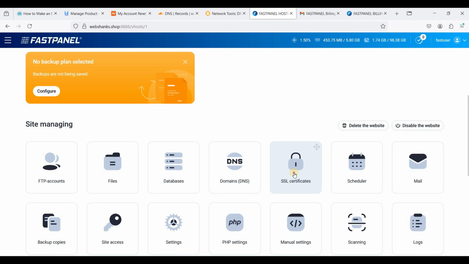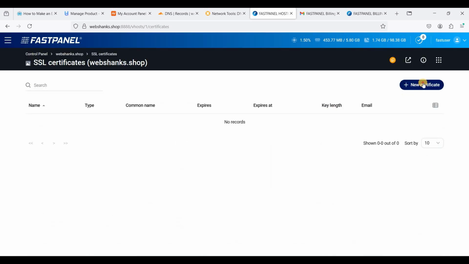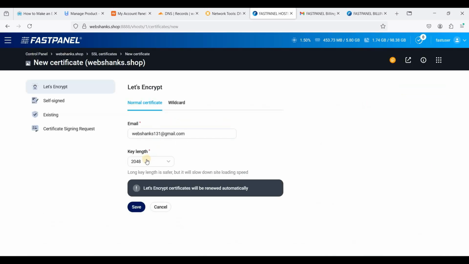Go to SSL certificates, click new certificate, and I'll be using 2048 key length because it is faster, and be sure to choose Let's Encrypt. Okay, I'll just click Save.